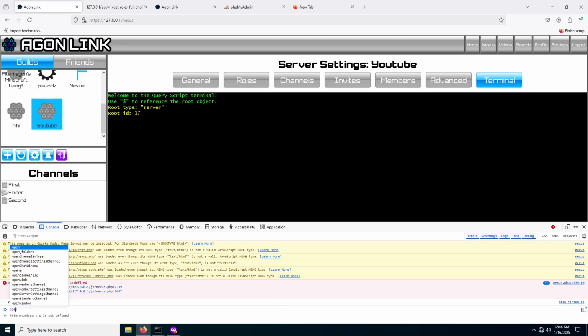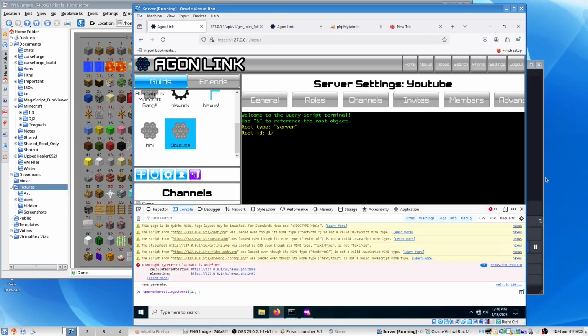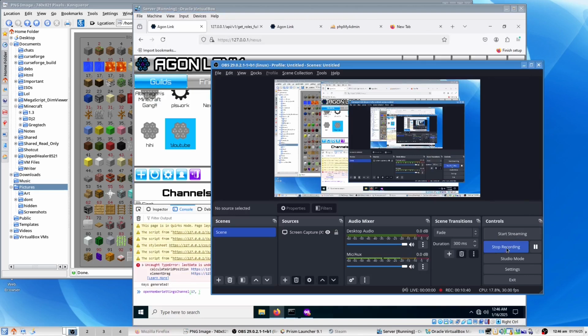So open member settings channel, and then we're going to pass in the root or the server ID, and then we're also going to pass in the member ID. But let me go, I'm going to close out the video real quick and do that and see what the ID is.